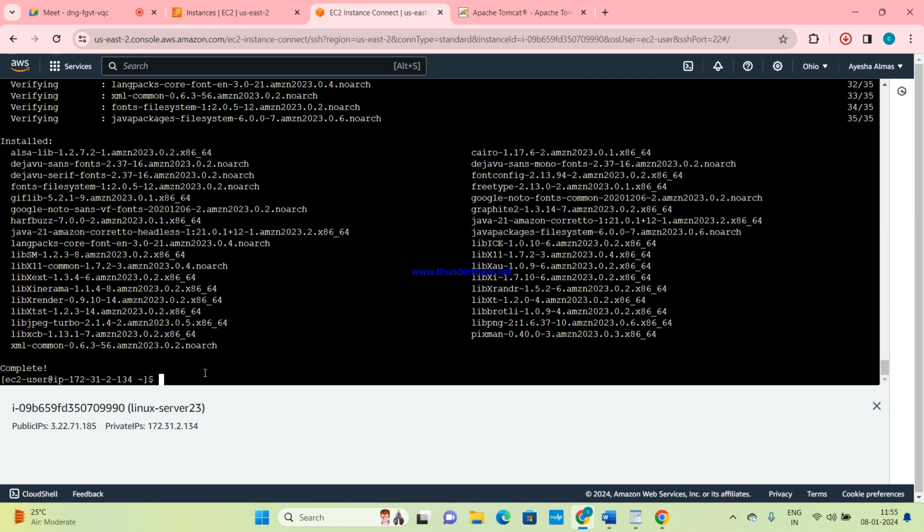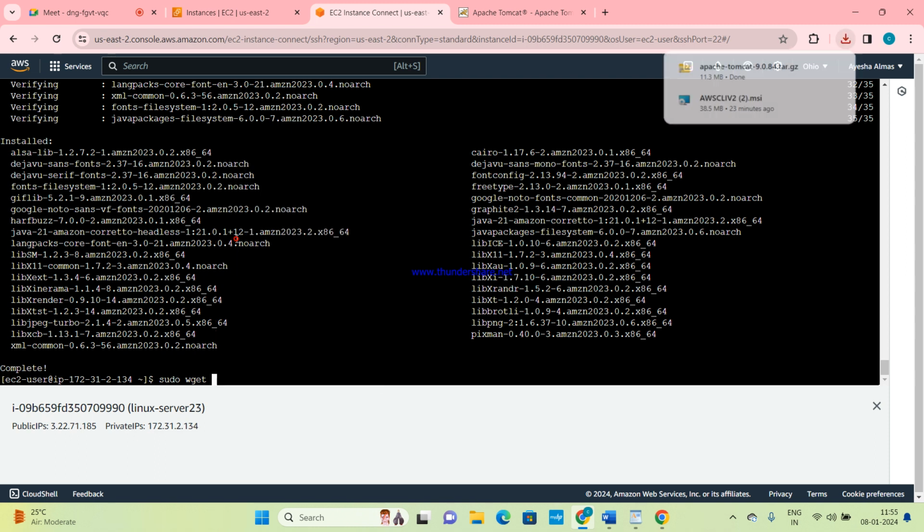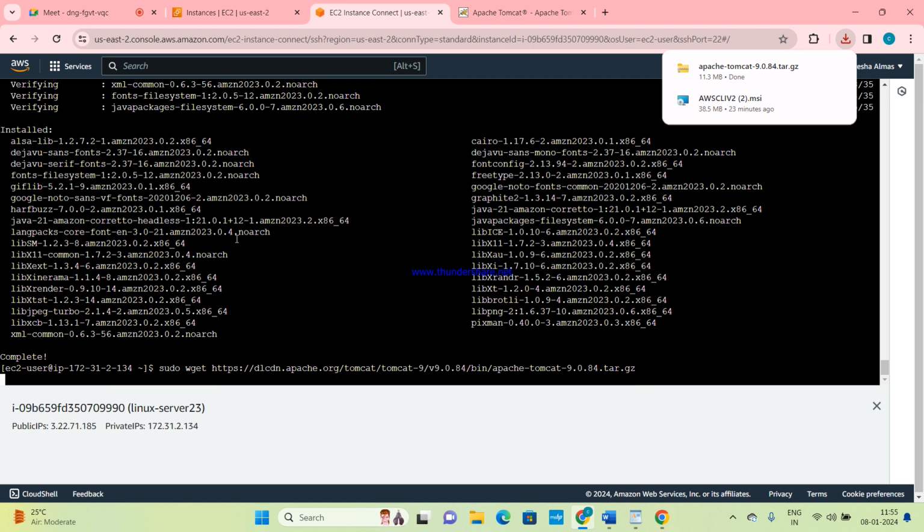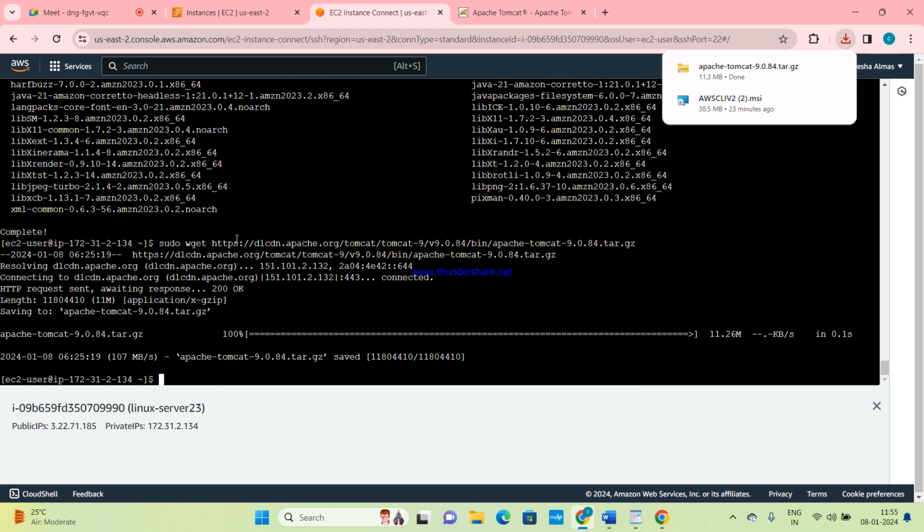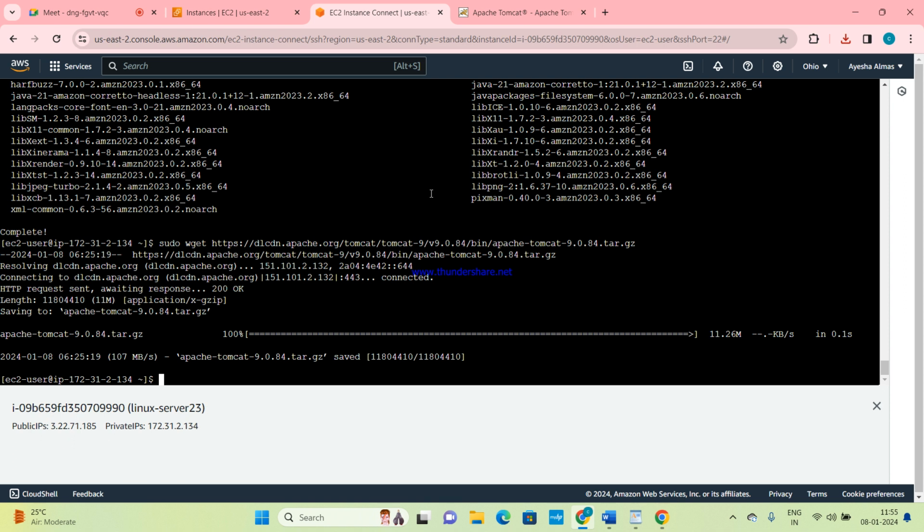What you need to do here? Sudo wget and paste the URL. Paste the URL and enter. Tomcat is installed.